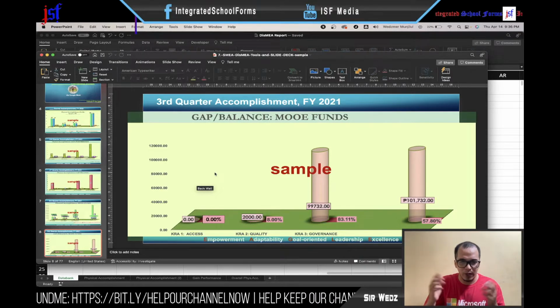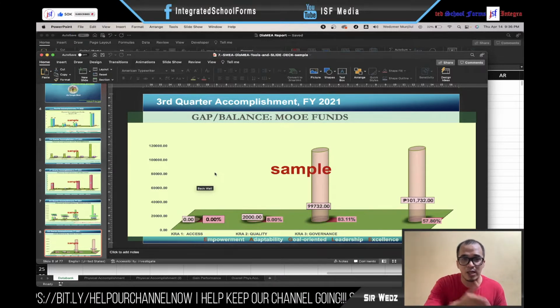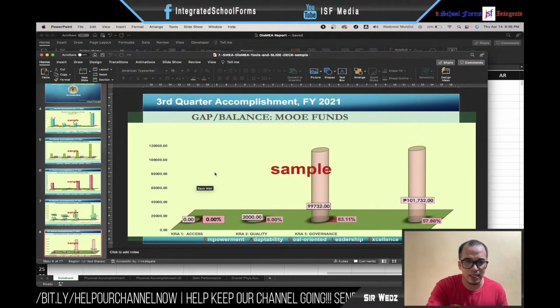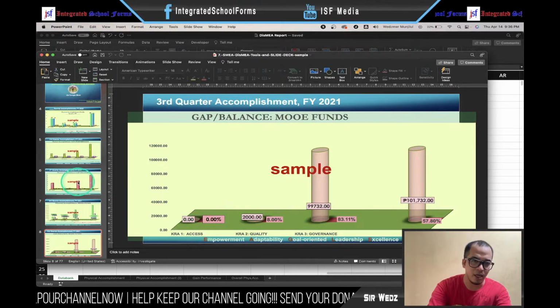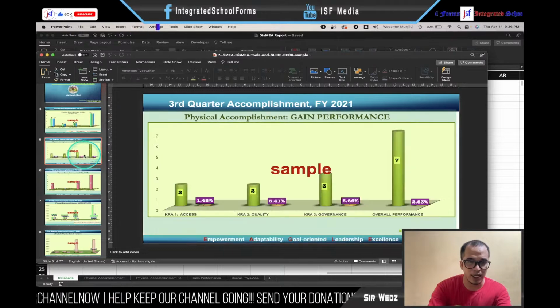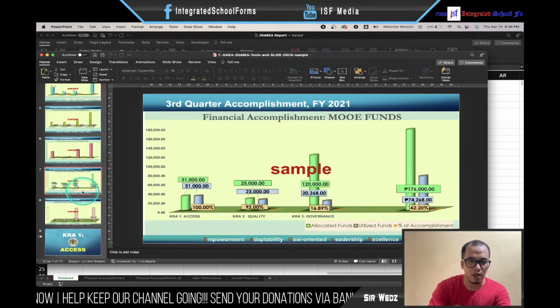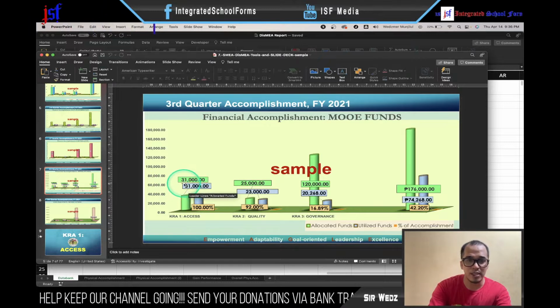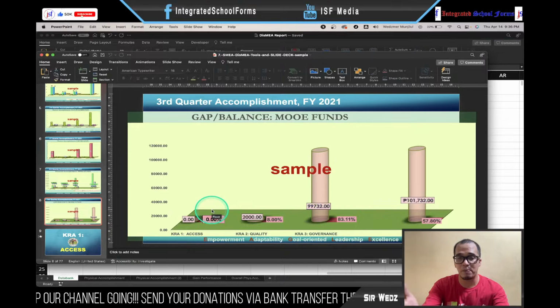Anyway, continuing, so it says here that there is no gap or balance in the first KRA or KRA1 in the access. Let's see. Ayan. So, kasi yung budget daw, 31,000, naubos yung 31,000, so it's zero. So, no gap, no balance.